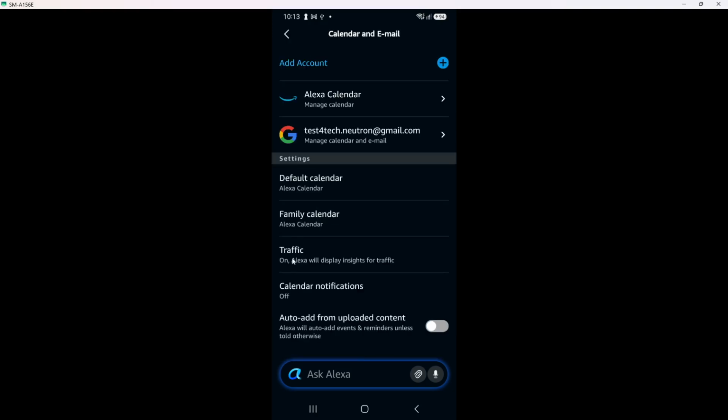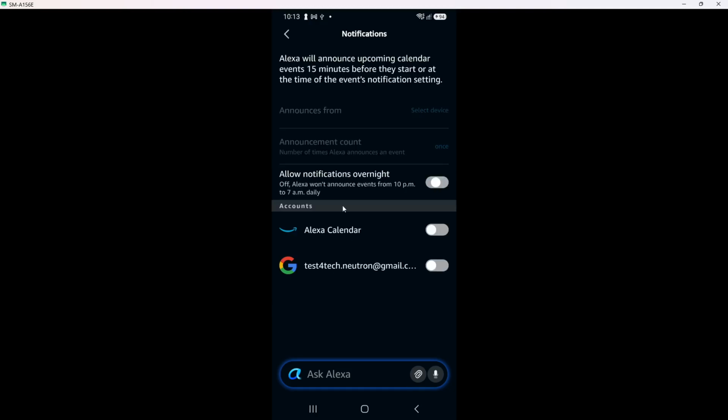Calendar synced with Alexa. You can ask Alexa about your appointments or add new events effortlessly. Enjoy your organized schedule.